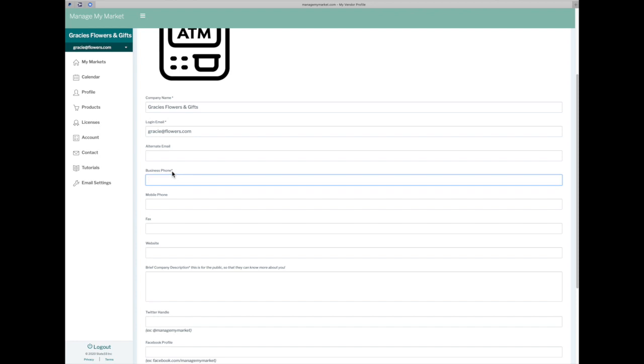Business phone. This has got a little star on it, so you have to have your contact phone there, whether it's your mobile phone or landline, it doesn't matter. This is the phone number that you use for business. This is what will show up on your public profile when you're vending at a market. We will have a vendor page, and it will access this information and show it to the public.